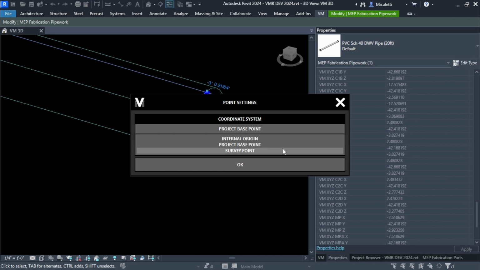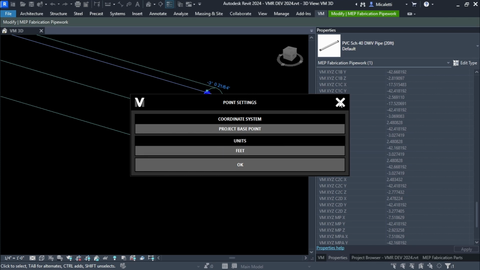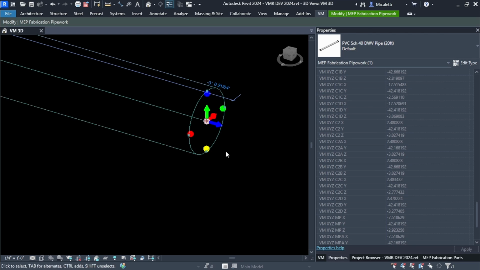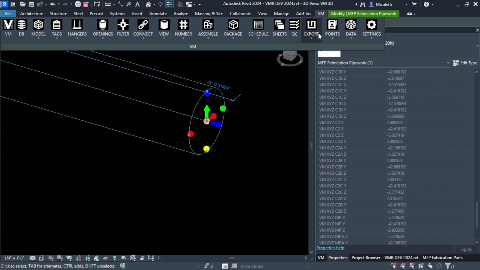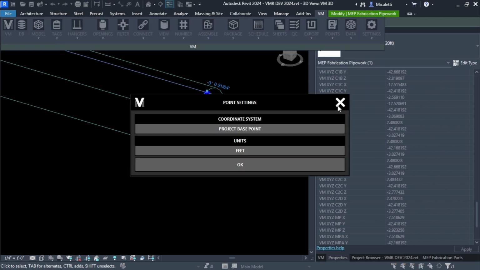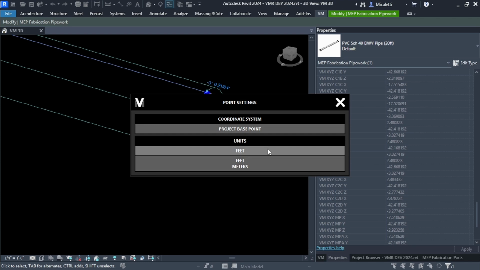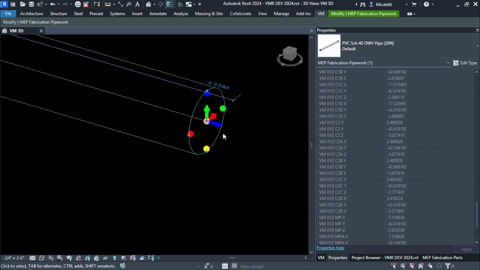And I don't know if you guys are familiar with this, but survey point is basically, you could move the survey point to the intersection of column line A and 12. And in that case, you're describing this point from the intersection of column line A and 12 if you set your survey point there. But generally you just use project base point, and then you can report these in feet or meters. So right now this is feet.